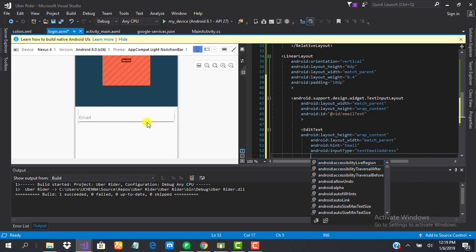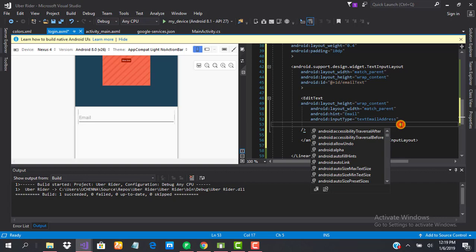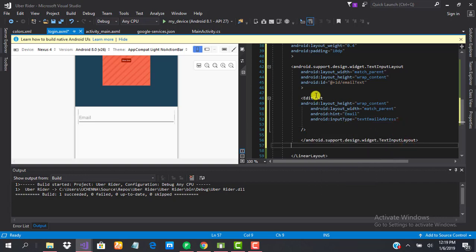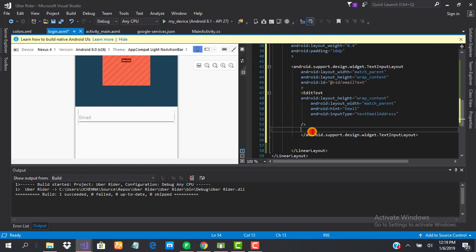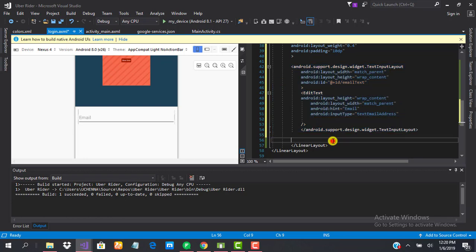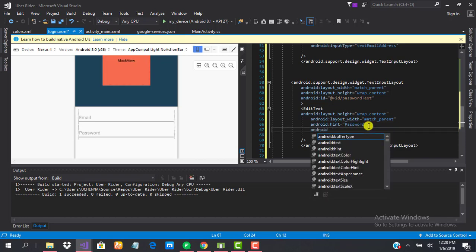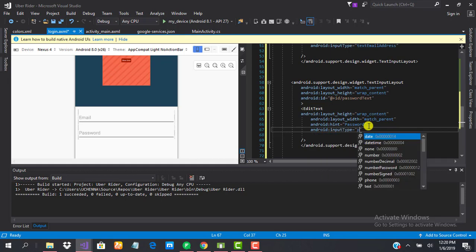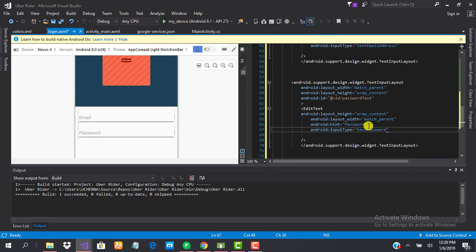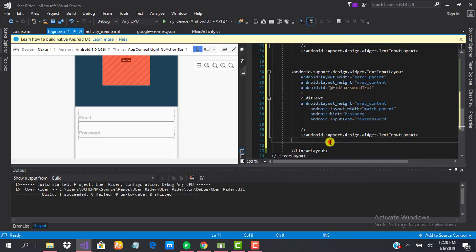You can see this is properly resolved. So let's add another TextInputLayout for our password. So just copy this and paste this and change this to password_text. Change this to password. Our input type will be textPassword. So the next thing to do is to add our button.